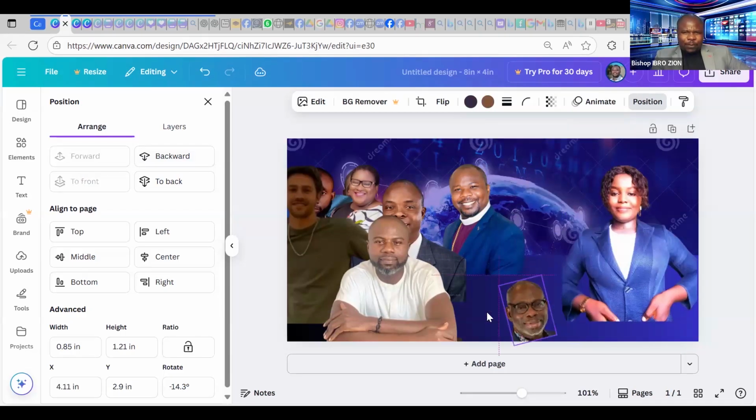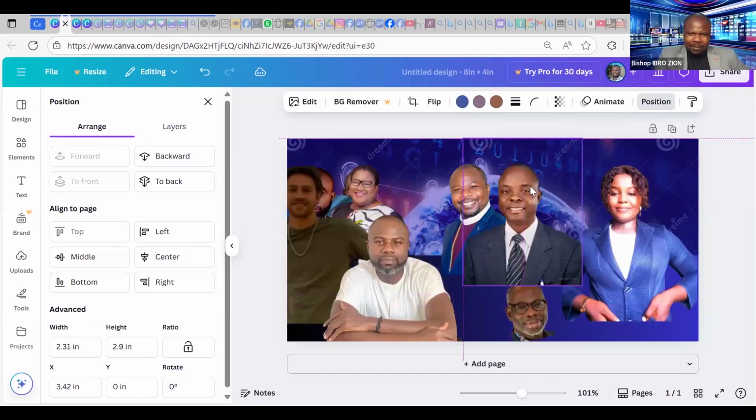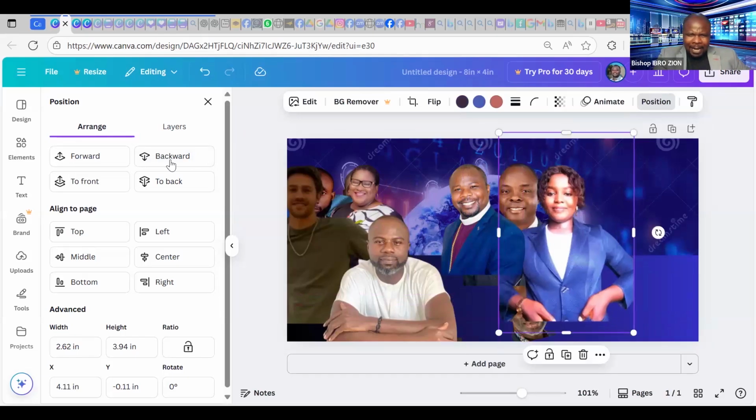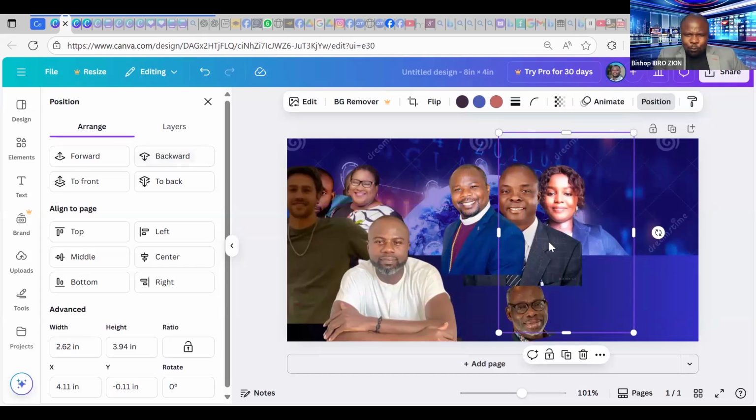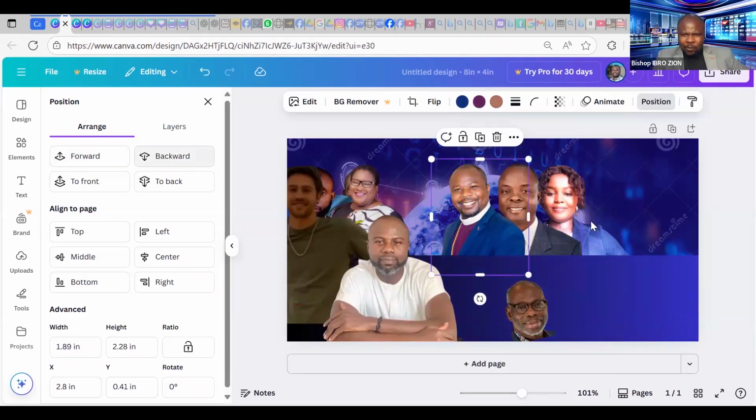So let's put him aside for now and bring Professor Akume somewhere here like this. Make him go back. Now he's behind me. Then I bring this lady closer. I say back, back, back. She has gone behind. Let's even push Professor back behind this bar. Me too, push me back behind this bar. No, not Professor now. I'm referring to my own photo. Click my photo, push me back.